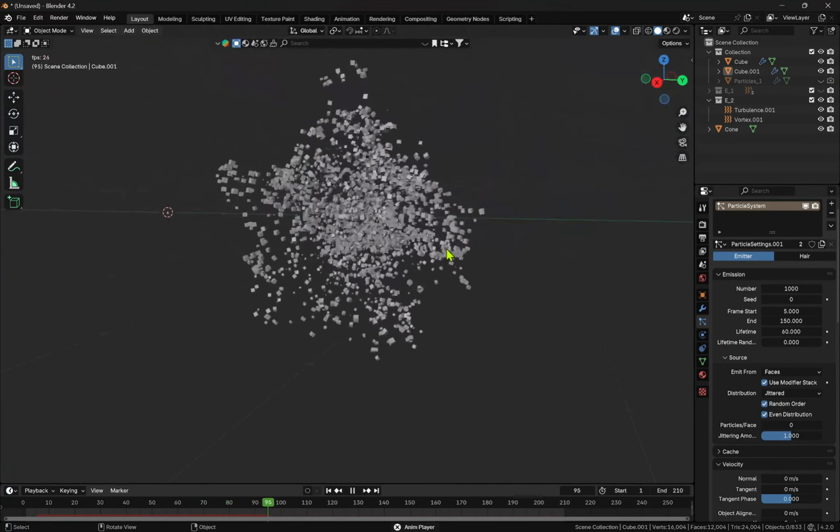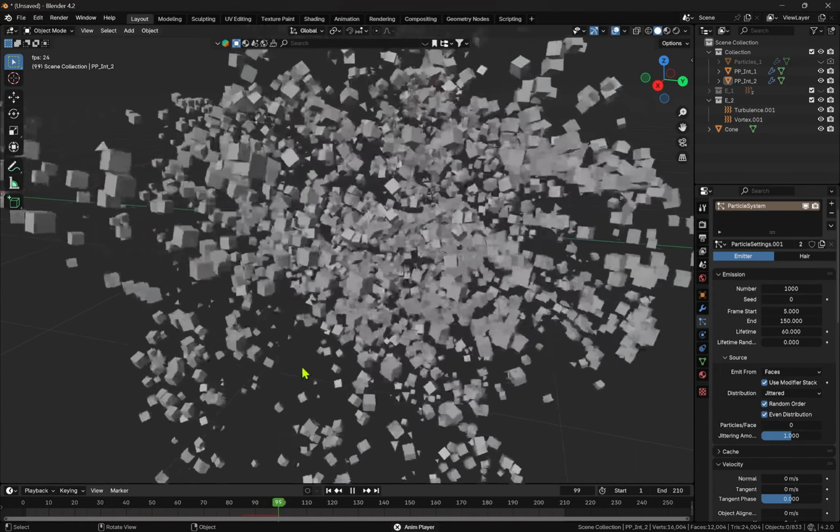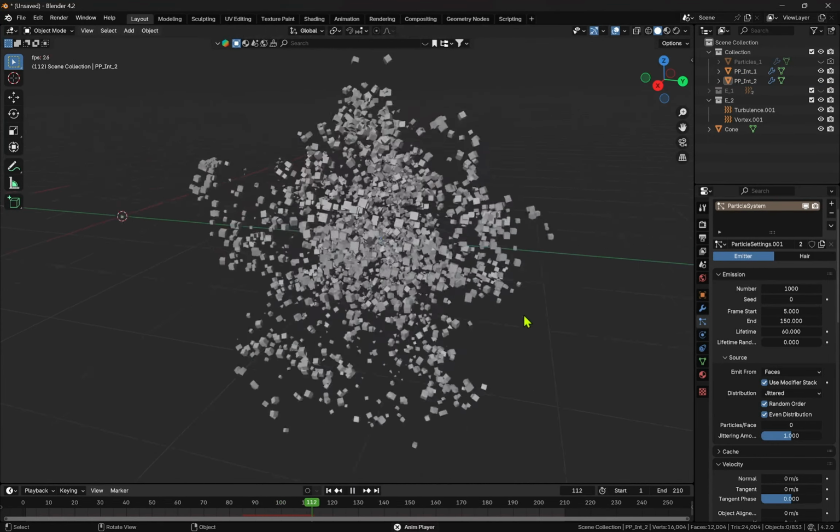So let's rename this, we need a per particle integer, pp integer 2. So we know which is the integer value, like those two, and they have their own particle system also.